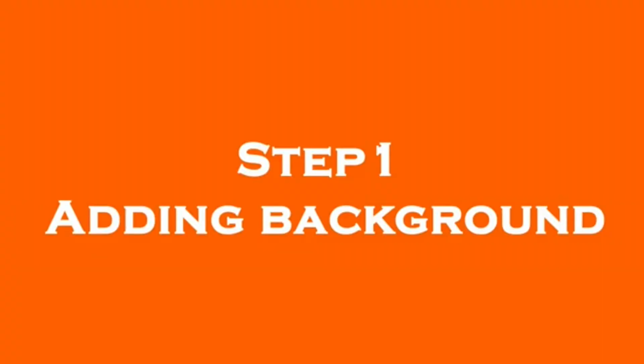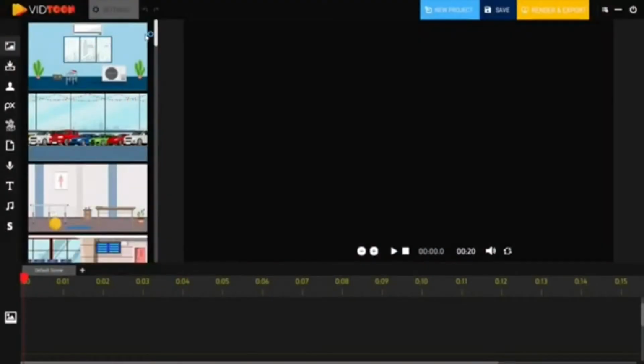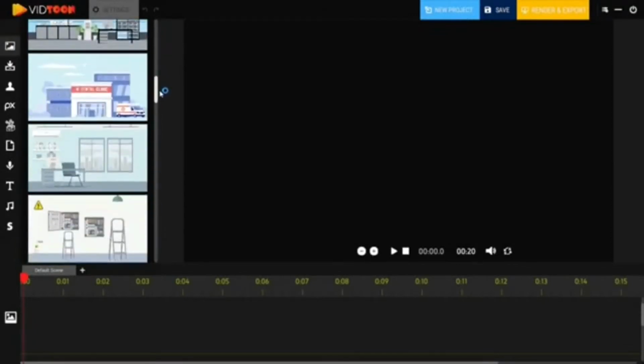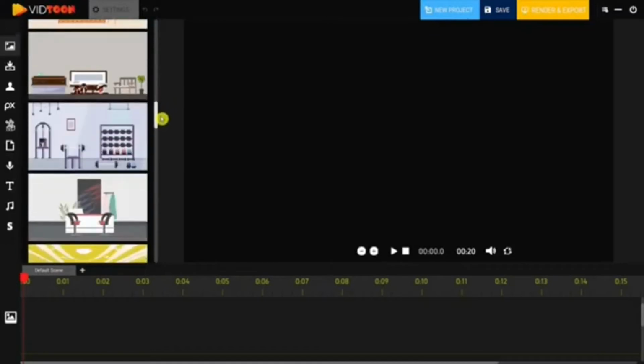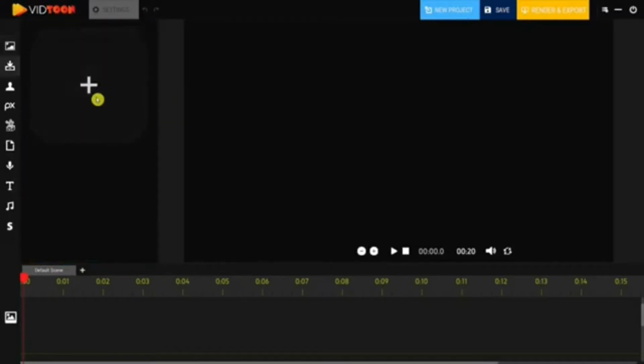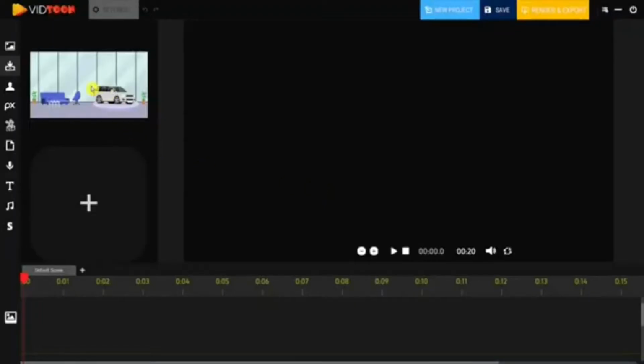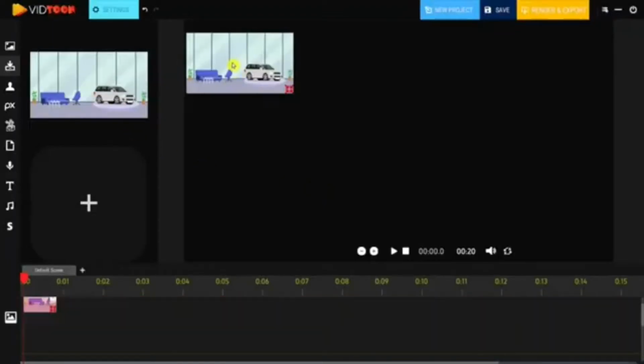Step 1. Adding backgrounds. VidToons comes with many ready-to-use and really nice HD backgrounds which you can use right away. You can even upload your own designs to use in your backgrounds too.